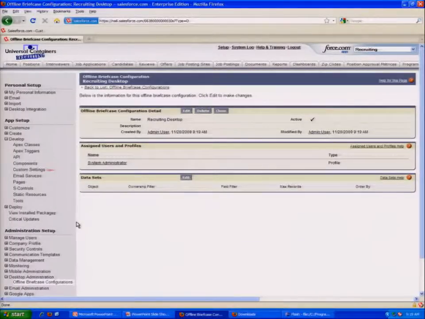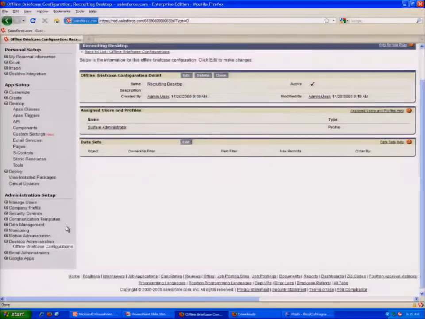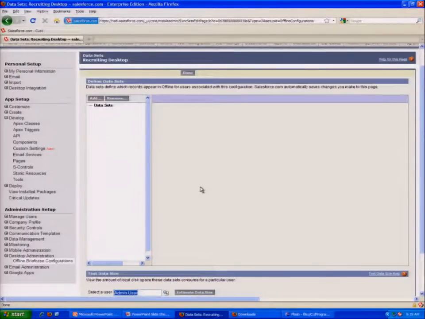No. Under Data Sets. I guess you can't see where I'm pointing. Yes, can help out, Sam?